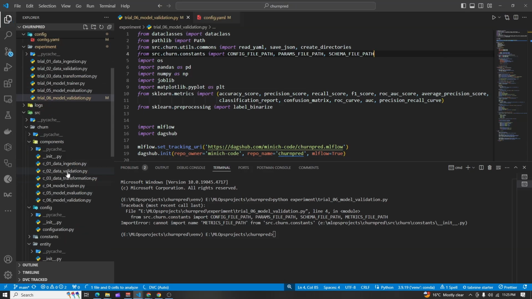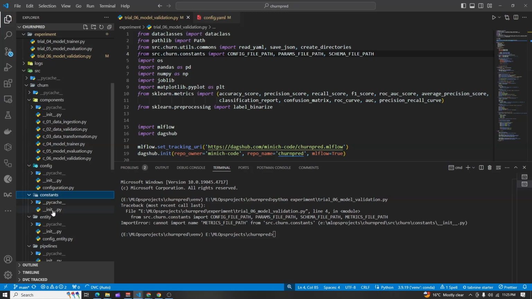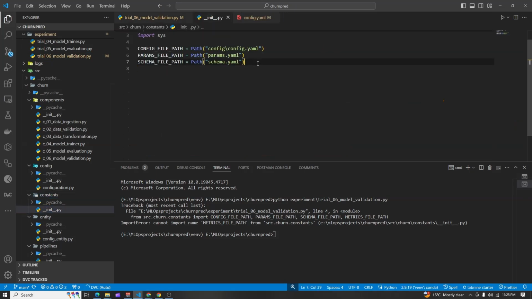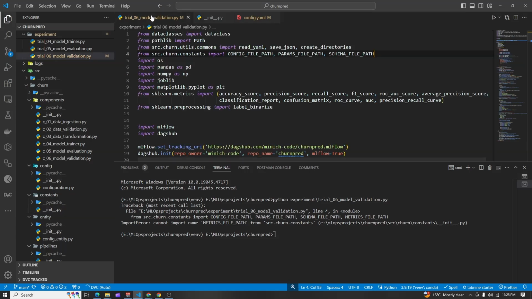So I think it's coming from the constants. So e.py, yeah, I think we don't have this, so we don't need it. I'm just going to run this again.